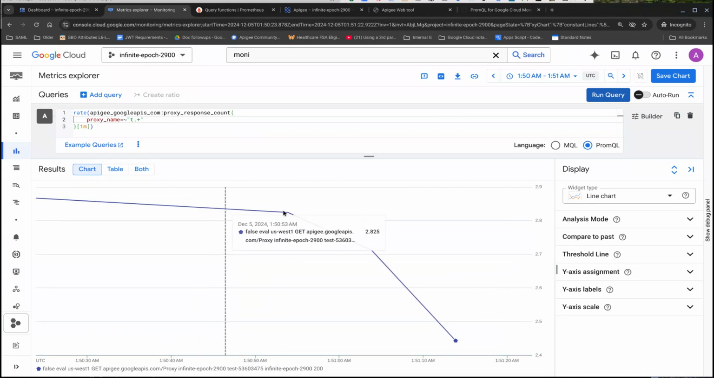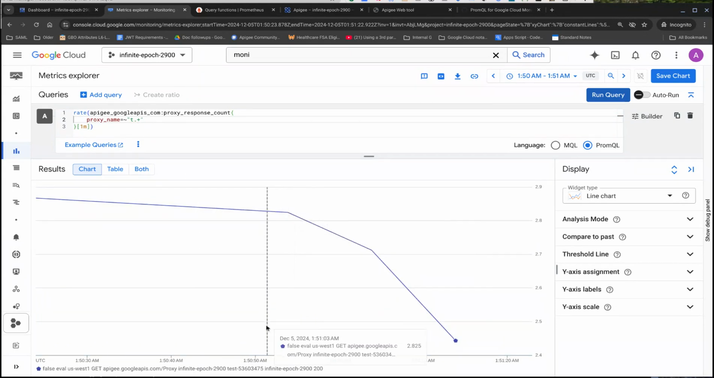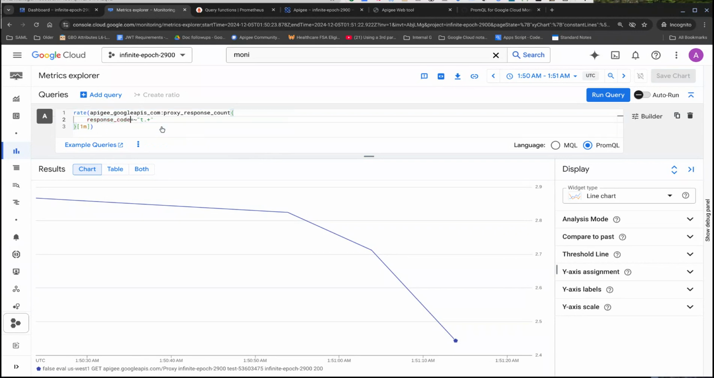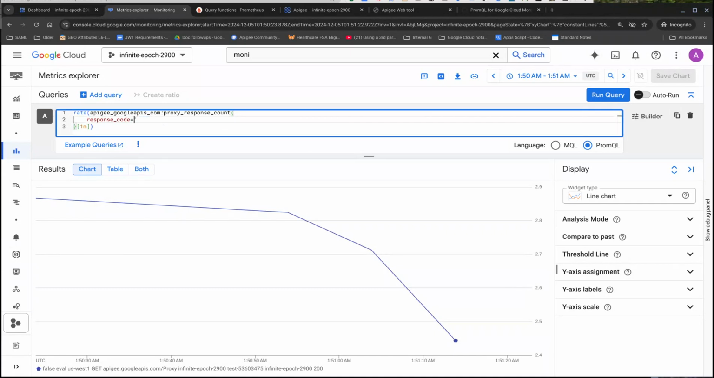A name that begins with T. Here's a different proxy. It's actually test 56303475. It's the name of the proxy, but you'll see different data for that. So full regular expression matching support on labels like proxy name that are strings, but not for labels like response code that are integers. Can't do that. Can't match on a regex. So I have to do something like 400.